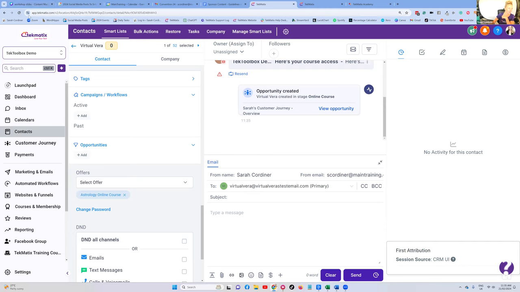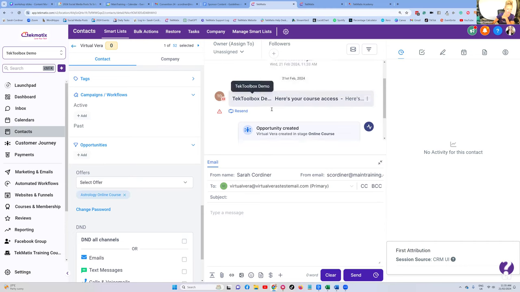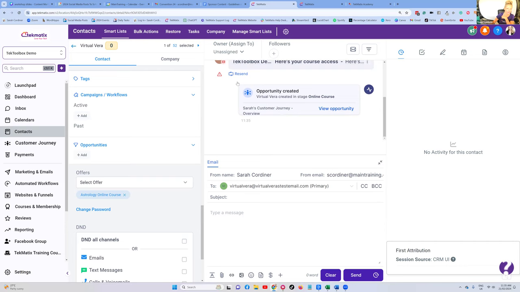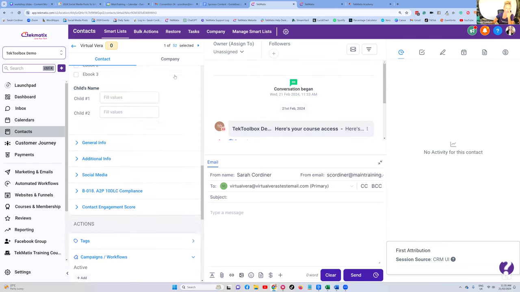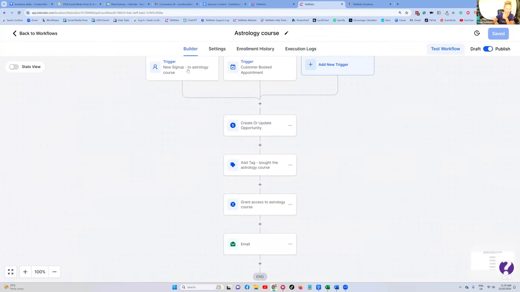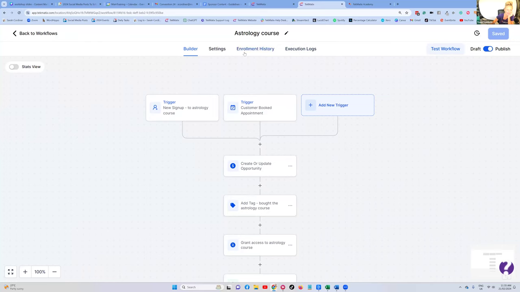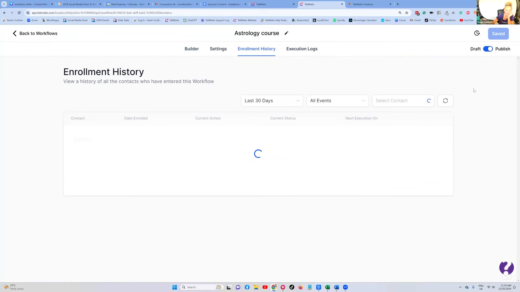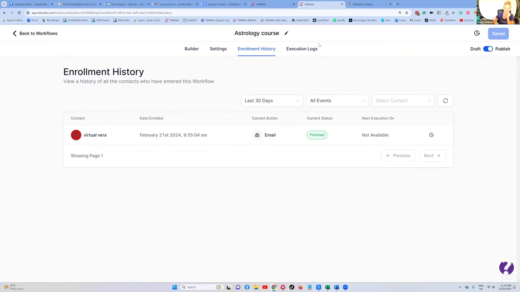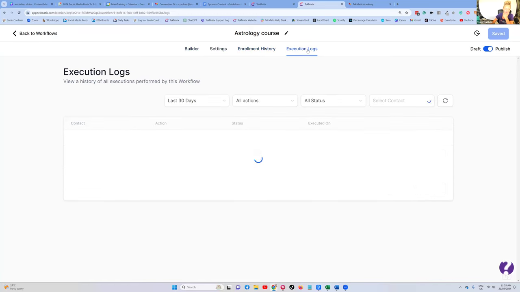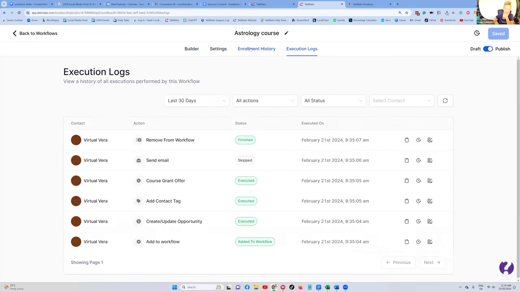I'm going to just press. Ooh, why can't I get this to show? Just trying to think how I do this without actually buying the course. Or how do I, maybe I can add a test person to this. Let's go to enrollment history. I want to add a test person to my workflow.